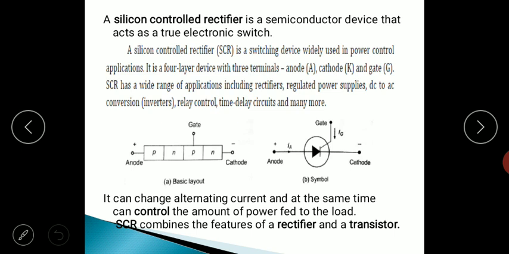So you can see here in this diagram the basic construction of SCR. It consists of four layers: PNPN, and the three terminals are anode, cathode and a gate. The circuit symbol of the SCR is similar to a normal semiconductor diode, but in addition to that, there is one more terminal, that is the gate terminal, as shown in this circuit symbol.